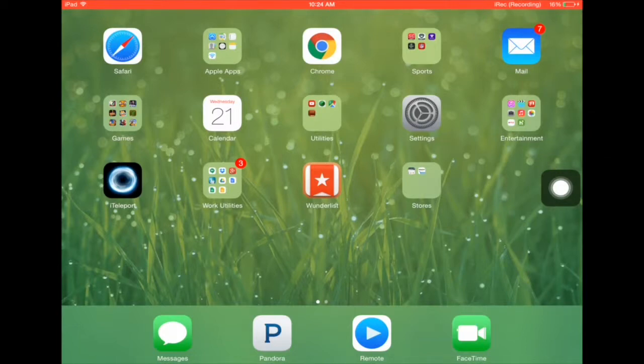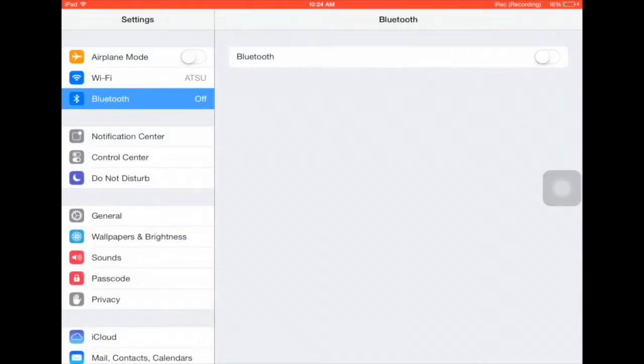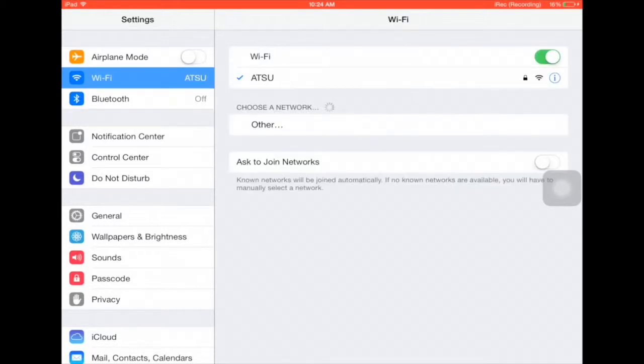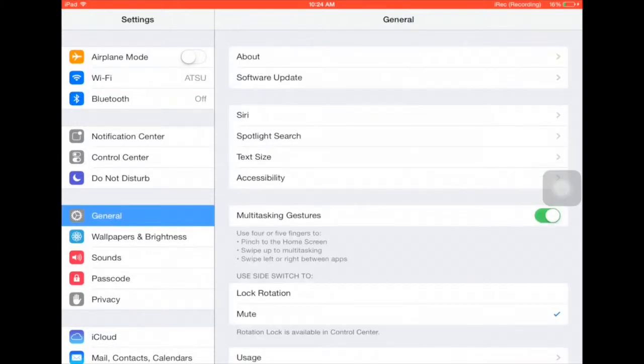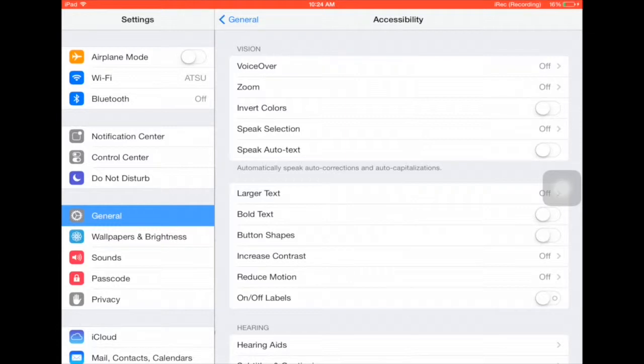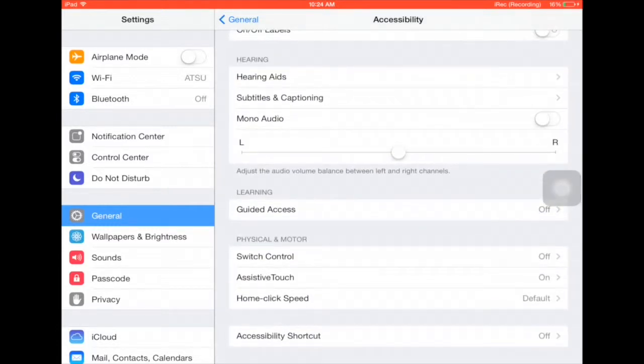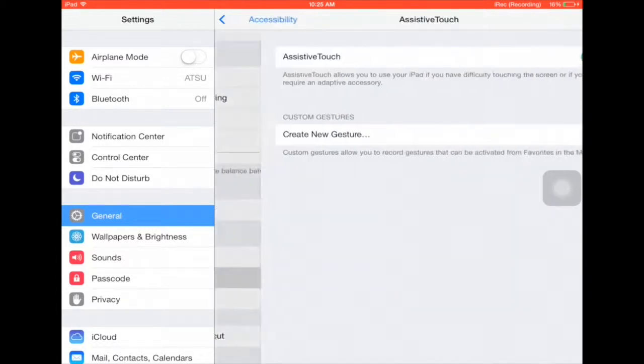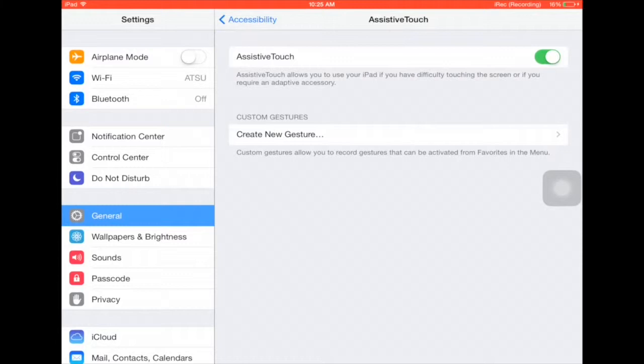And how we get this guy to show up, it's very simple. What we're going to do is go under Settings, and we're going to go under General, Accessibility, and we're going to scroll to the very bottom. And you'll see it here under Physical Motor. And what we want to choose, you'll see Assistive Touch.